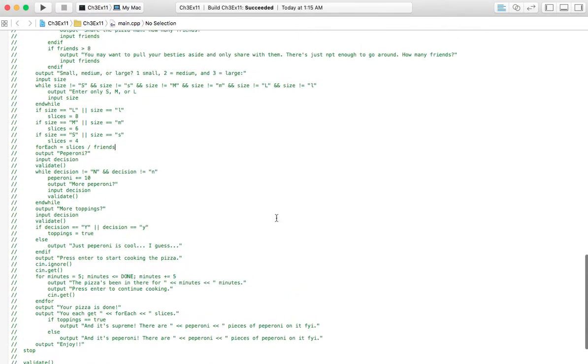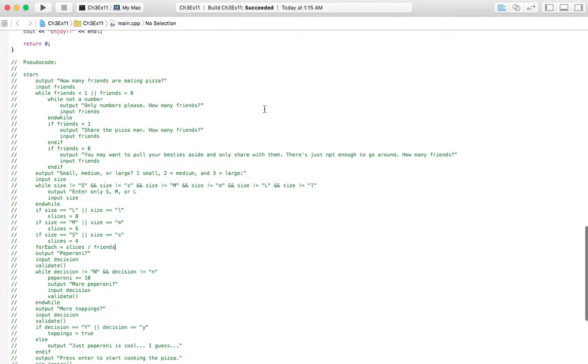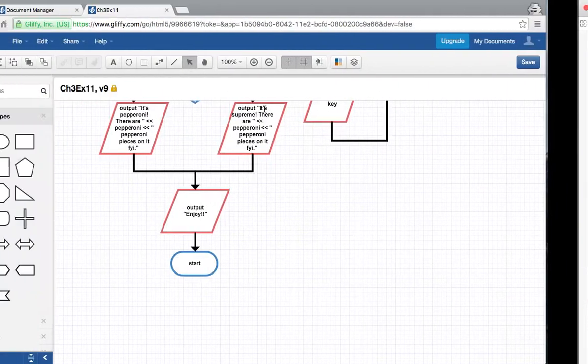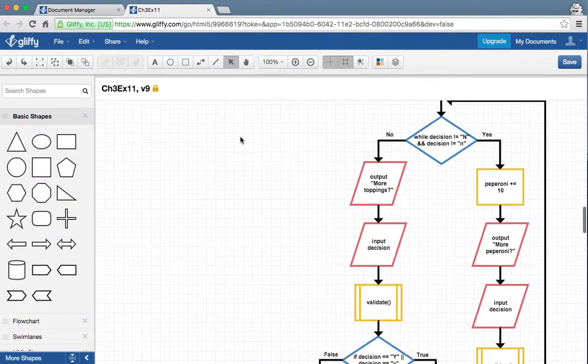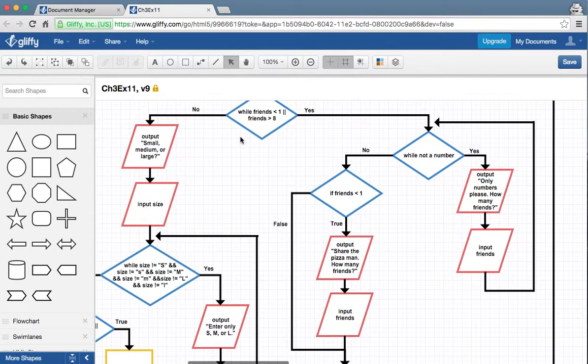So look that over real carefully. Make any modifications where you see fit. Let's go to the flowchart real fast. And we kind of went through this.